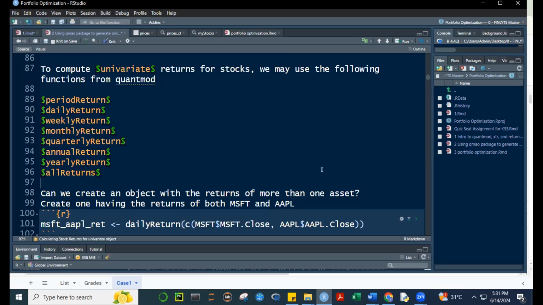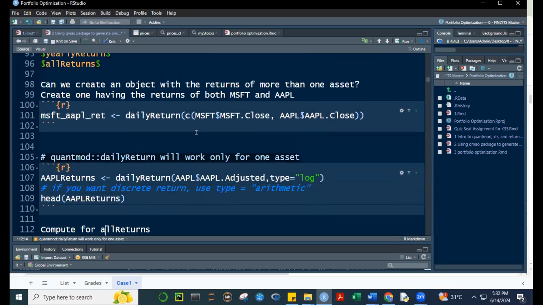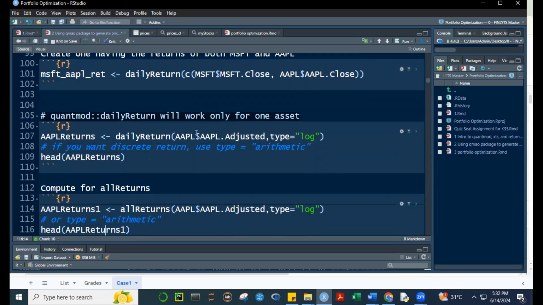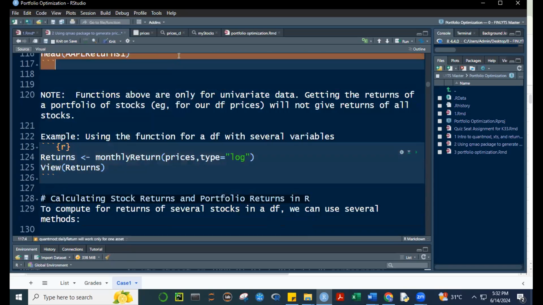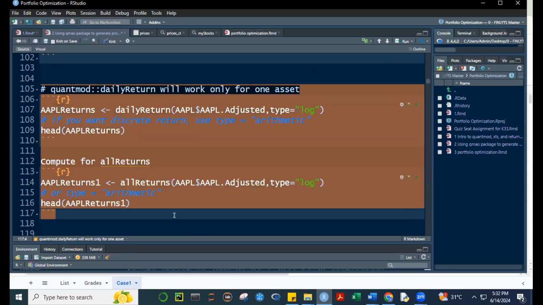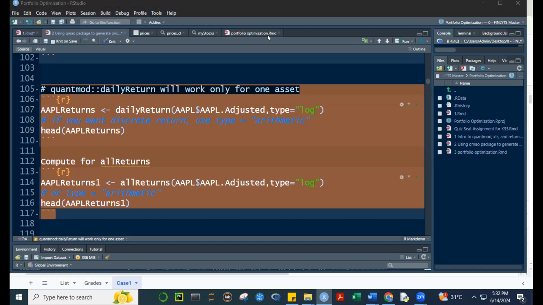Is there a better way to do that? Definitely, you cannot combine all the assets using daily return, because this will only work for one asset. So let's move below. Just to illustrate that, we did this already before class. So this one we did before, Control C. I'll just share it with you in the interest of time.